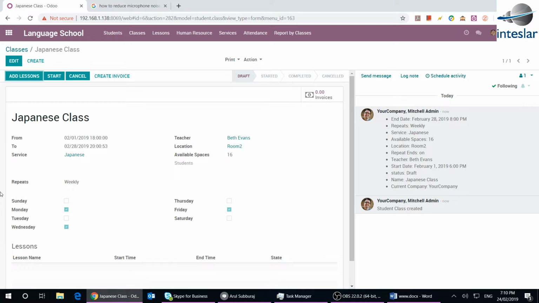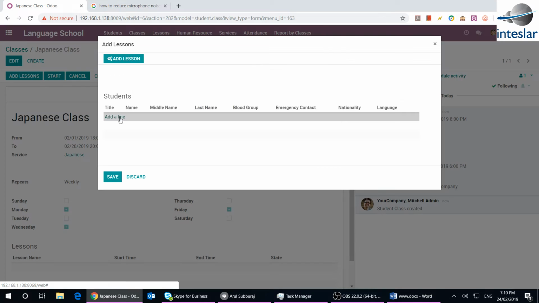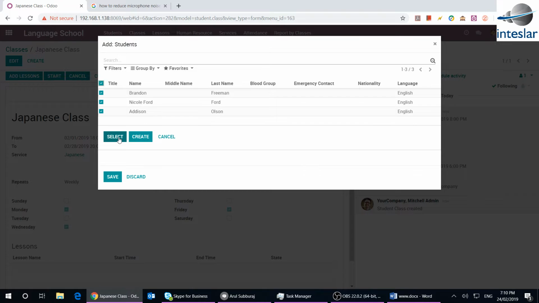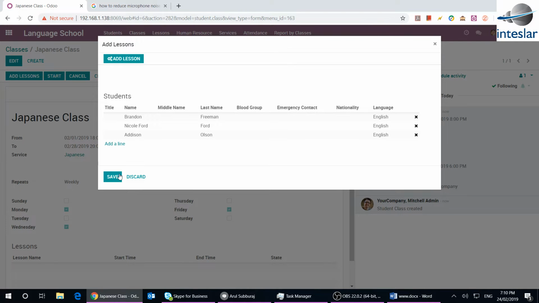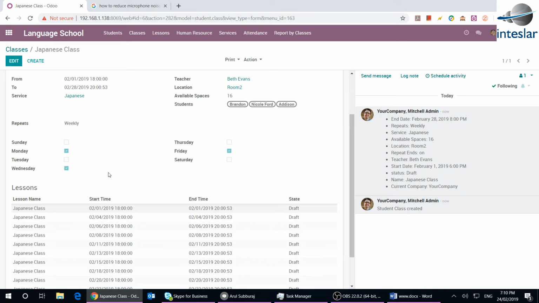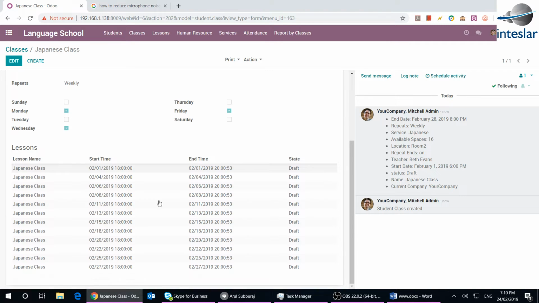Okay, now that we saved the basic information of the course, we can go ahead and add the lessons. When we click on add lessons, this pop-up is going to ask, who are the students who will attend? Let's assume that we have 3 who will attend for now. We will save. Now if I click on add lessons, the system will automatically generate the lessons in the time period that I specified here. So you can see that all of them are in draft, meaning they did not start yet, and we can see the students added here automatically.